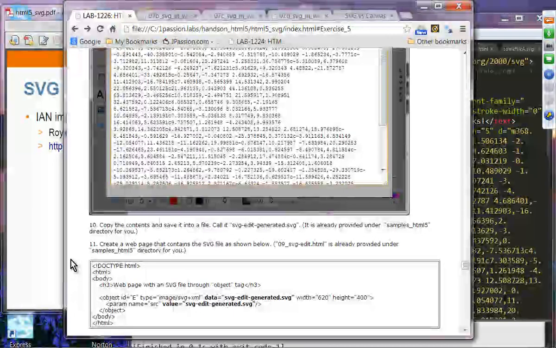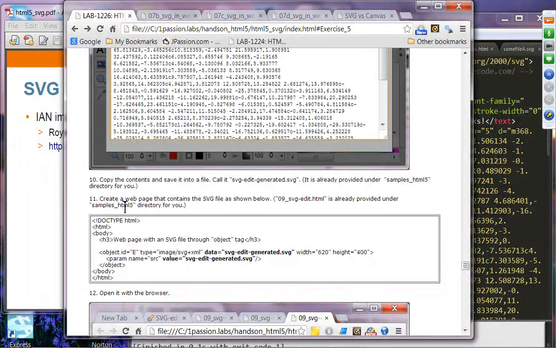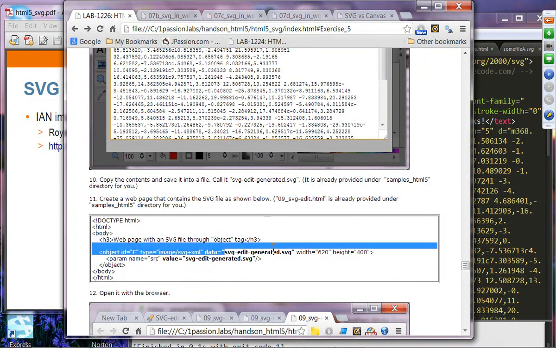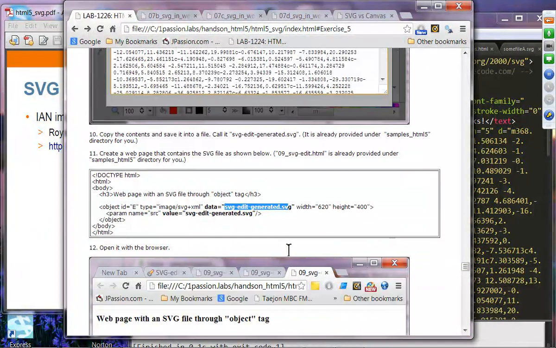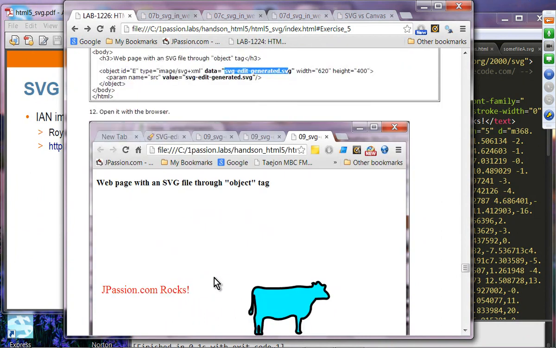Okay, now I'm going to create the web page that contains an SVG file like this. This time you can include SVG in many different ways, like you can use embed, you can use image, and all that stuff. But here I'm using object. Here I specify the name of the SVG file, right? Okay, and then when you run it, then you're going to actually see this.